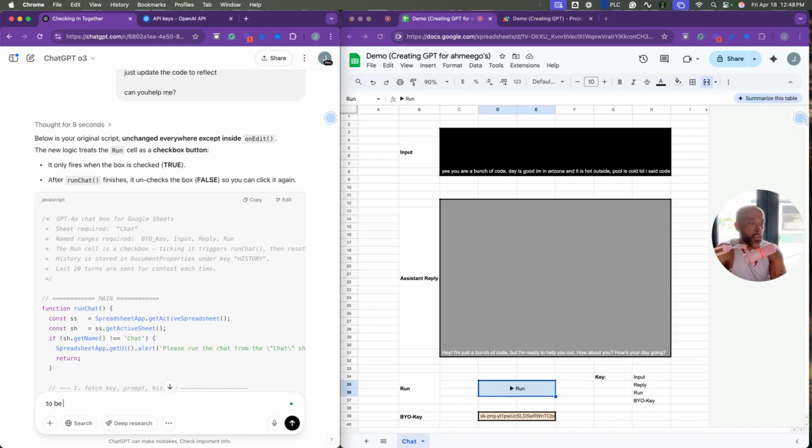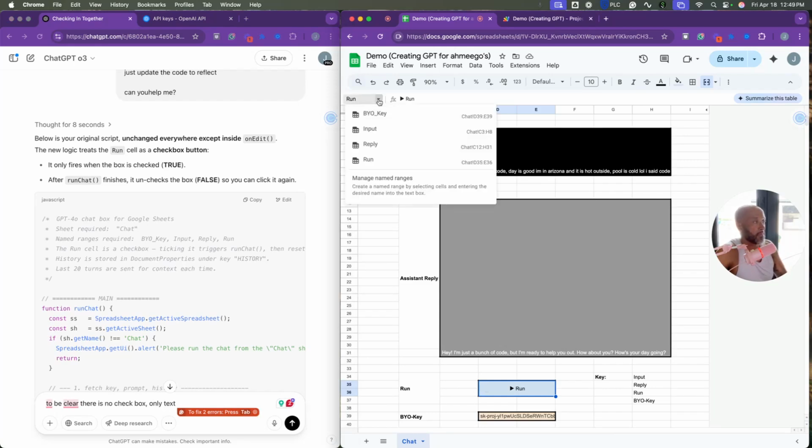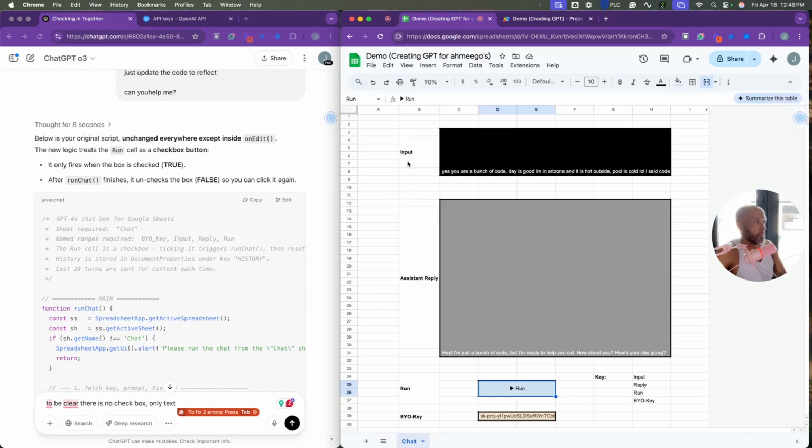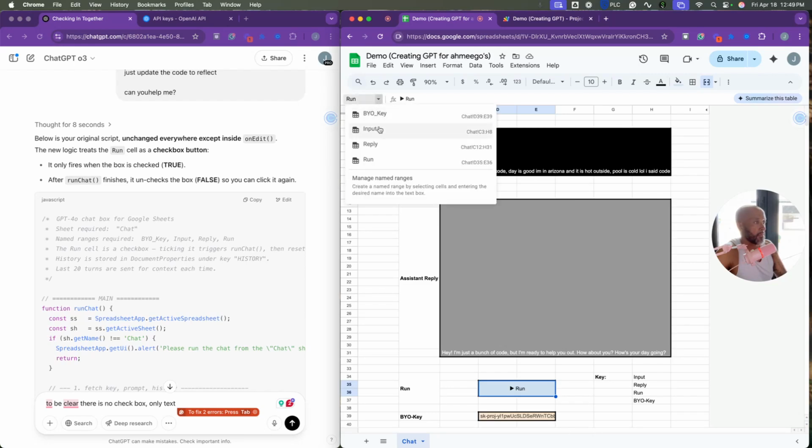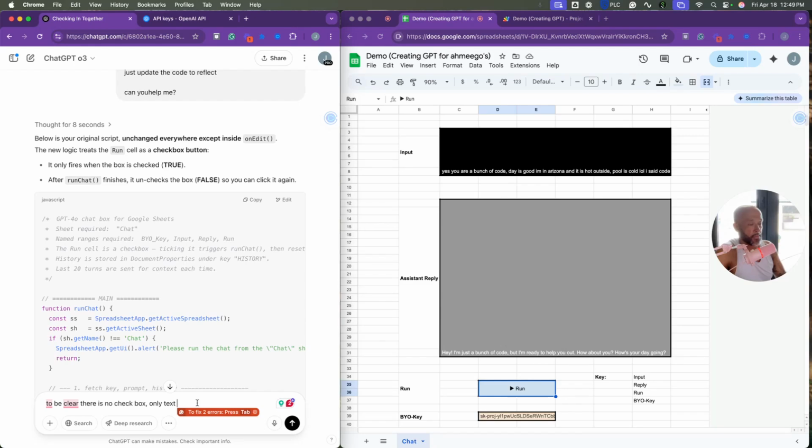Just to be clear, do you see us going back and forth? There is no checkbox. And this is using GPT. You can use Claude, probably clean this up a little quicker. No checkbox, only text in the box.